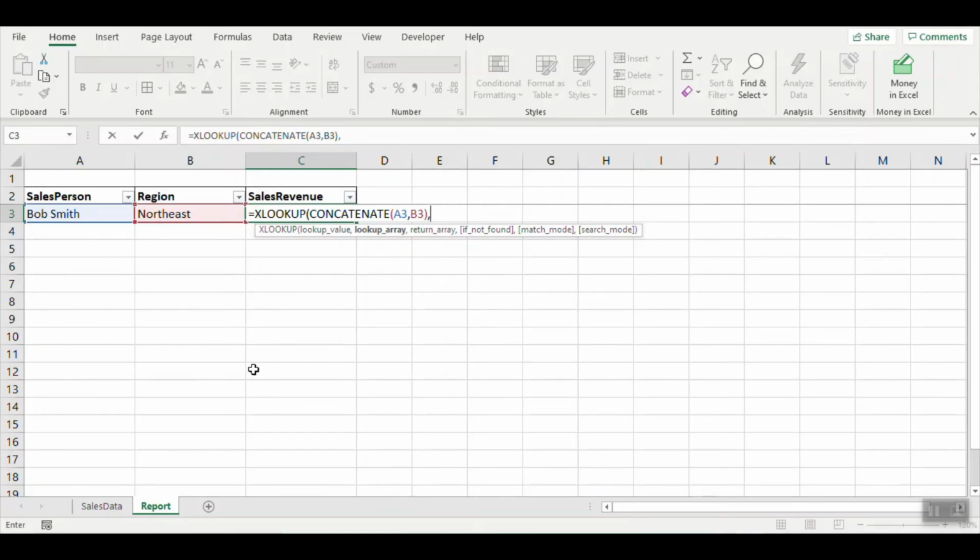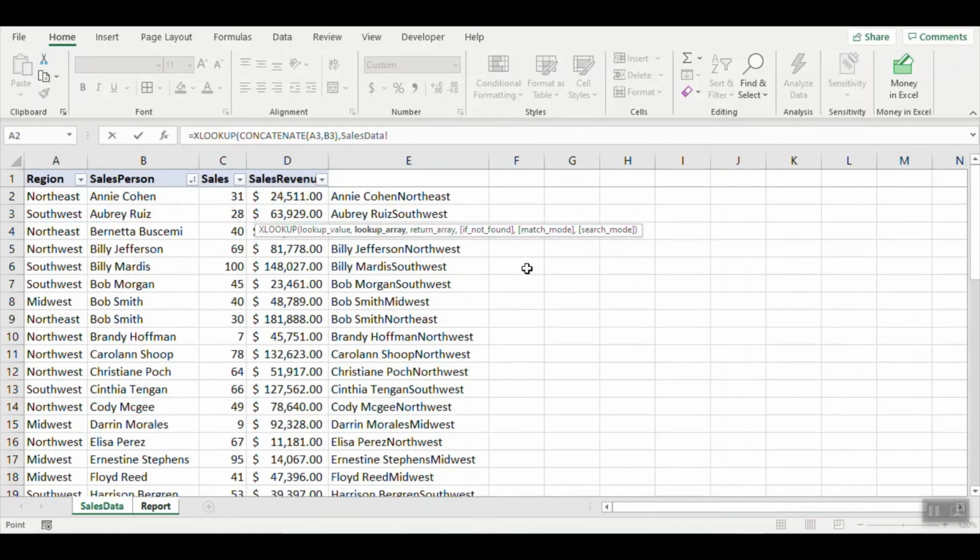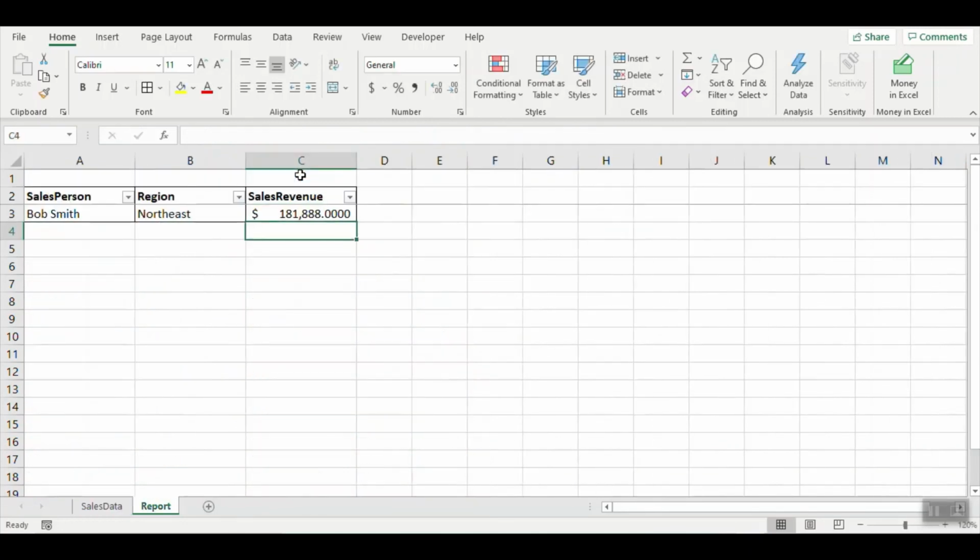Now we need the lookup array, which is our sales data, and this is going to be a little bit different than a VLOOKUP, right? So it's kind of the reverse of a VLOOKUP if you want to think about it that way, somewhat accurate. So we are going to select our column, which we created the unique identifier, comma, return array is the sales revenue. This is the value we want returned. And then we're going to close the parentheses, enter.